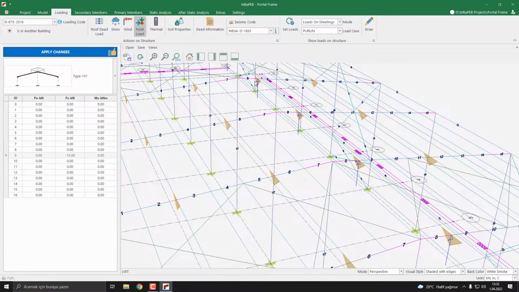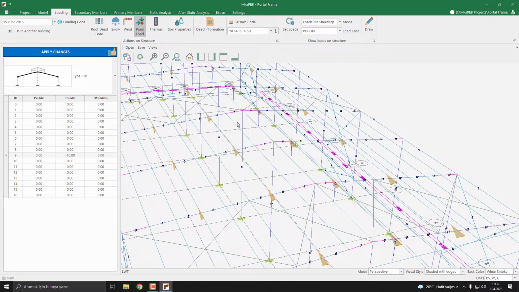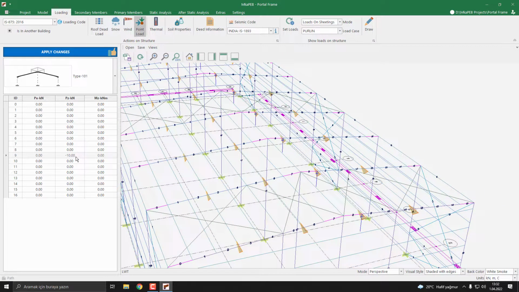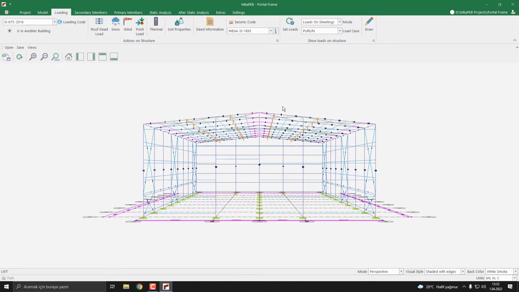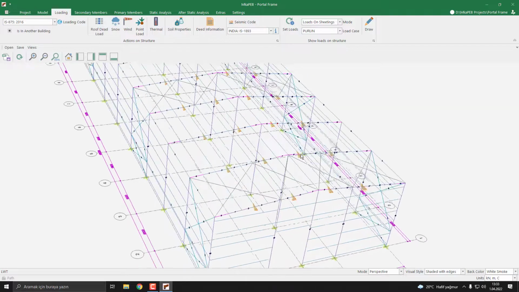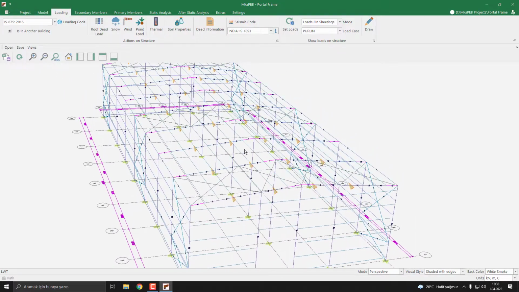You can see the arrows added here. As we gave the values as negative, the load direction is opposite to gravity. I give the positive value now. Then click the Apply Change button. And our loads are positive now.